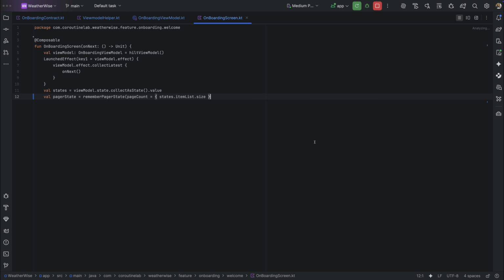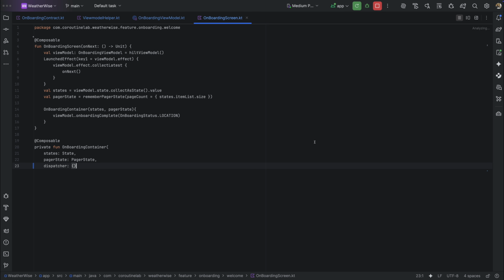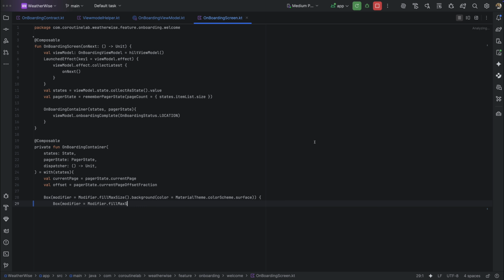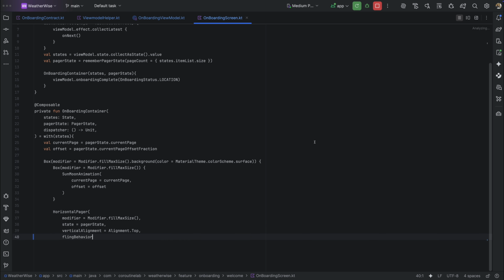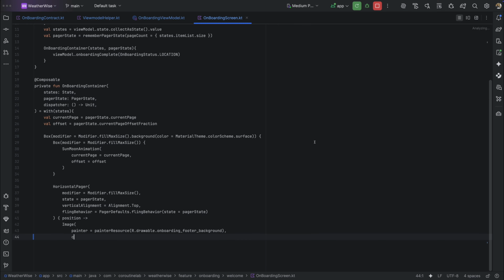Side effects are collected in a coroutine tied to the composition, and when navigate to next screen arrives, we call the onNext callback passed in from the host screen. We also collect the state, create a pager state, whose page count is driven by the list size, and hand everything to onboarding container. The click dispatcher we pass simply calls onboarding complete with the next logical status, location, so the flow advances and persists.